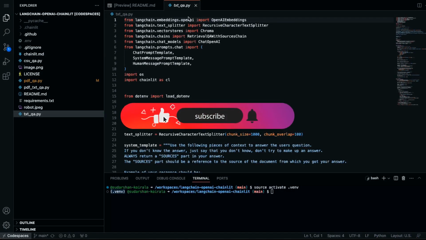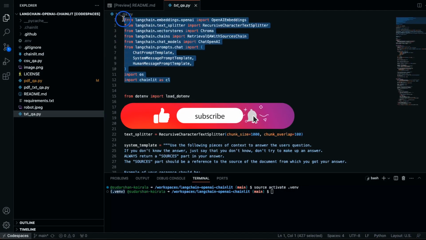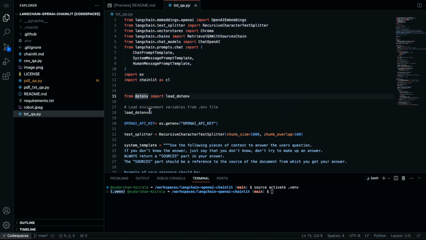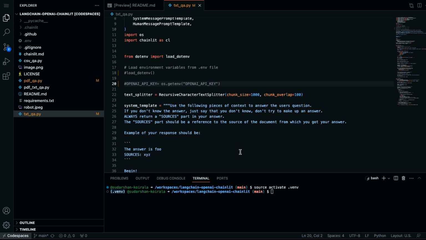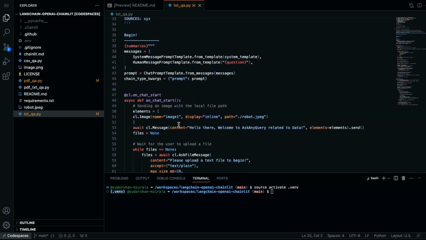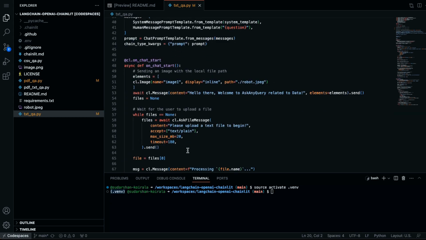Okay, this is the file textqa.py. All the modules are imported here, and for the .env, as I said in my previous video, we don't even need the OpenAI API key, meaning you can comment out these two lines, because Chainlit takes the API keys from .env, and we have our OpenAI API keys in the .env. If you scroll a little bit down, there is the text splitter. All the different things are the same as what we did in chat with PDF in the earlier video, but the main thing here is how we load the file.